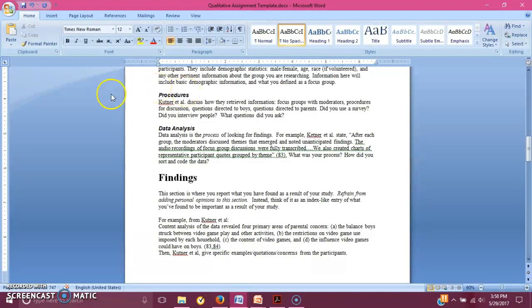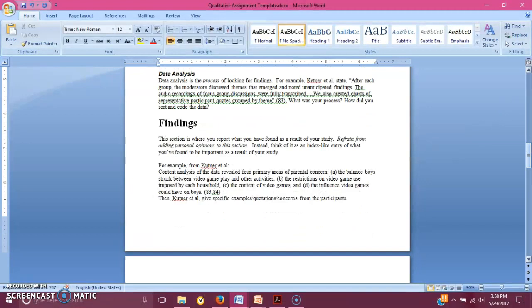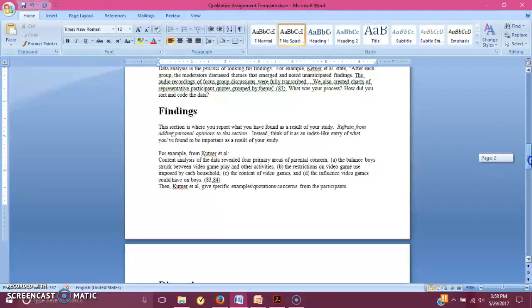So it is not, again, like the findings showed. That's not for the data analysis section. That's just how you arrived at your findings, how you coded the data.